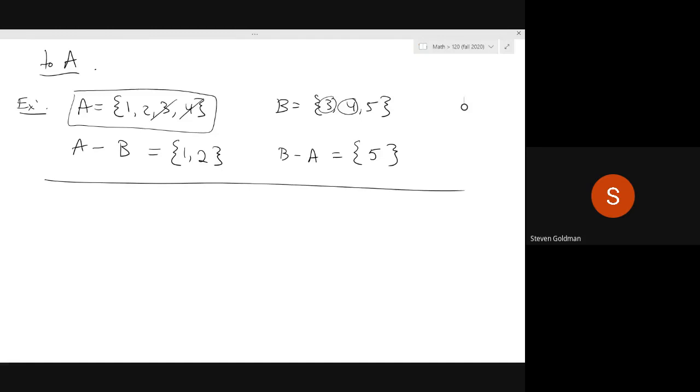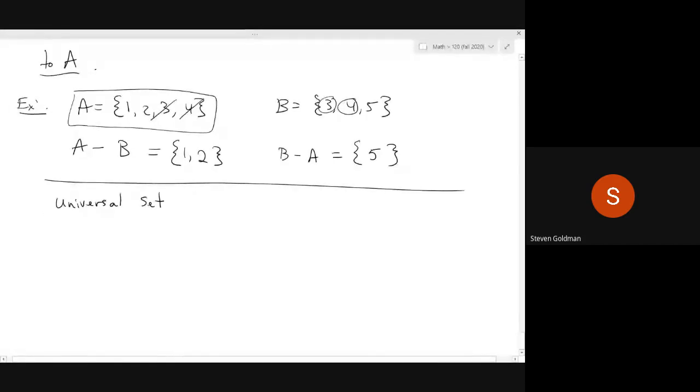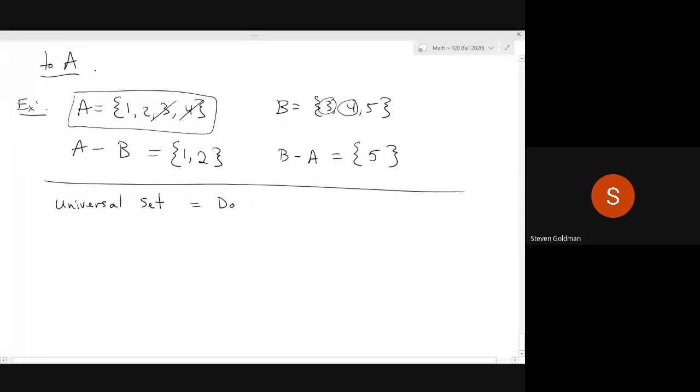Let's now discuss the universal set. For the next definition, I'm going to refer to something called a universal set. A universal set is basically just like a domain. Think of it like a domain. It's the set of all elements that I'm dealing with. So universal set is basically the same idea as a domain.